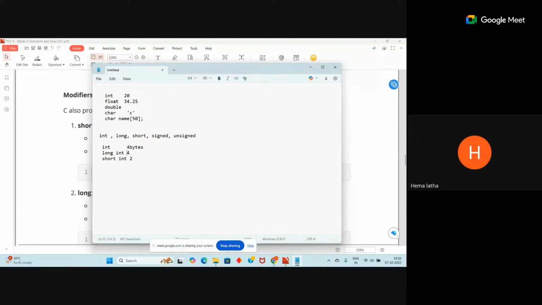In the same way, for float you can also use long float. By default, float is equivalent to short float only. Long float means double. It is nothing but a double. So float is always equivalent to short float only.